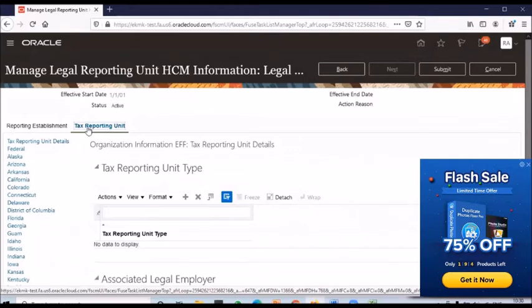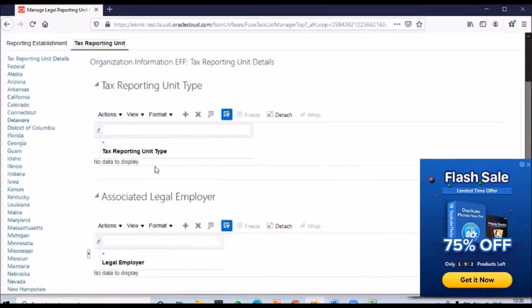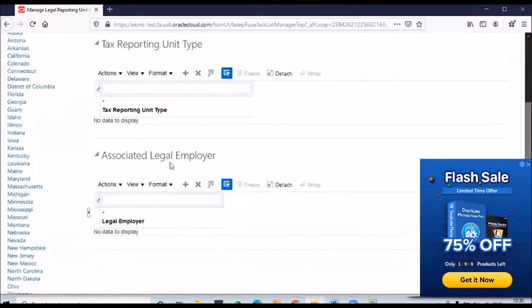In the tax reporting unit, here you can see the tax reporting unit type. Which taxes do you want to submit to the government using this particular reporting unit, and associate to the legal employer. It is mandatory to specify which employee taxes you need to submit using this reporting unit.